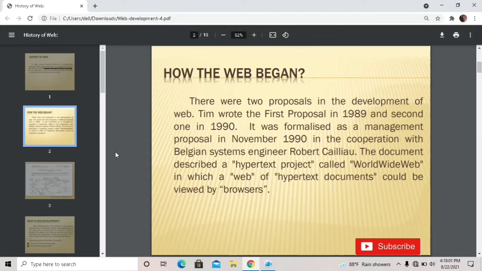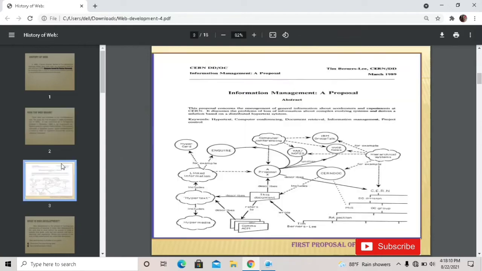The document described a hypertext project called World Wide Web in which a web of hypertext documents could be viewed by browsers. Here is the first proposal of Tim Berners-Lee, which was initiated in March 1989. It is also named Information Management, a proposal abstract. Here you can see how the documents are connected with one another, forming a web.